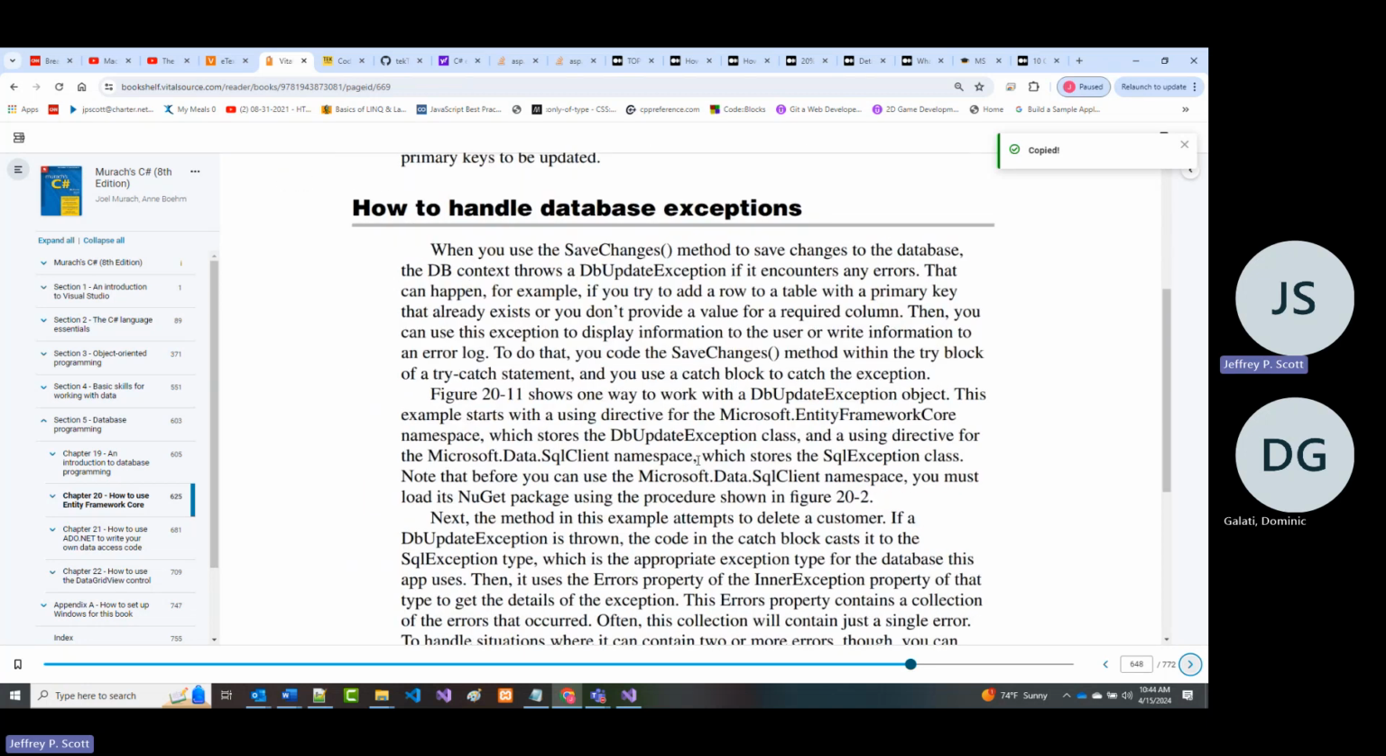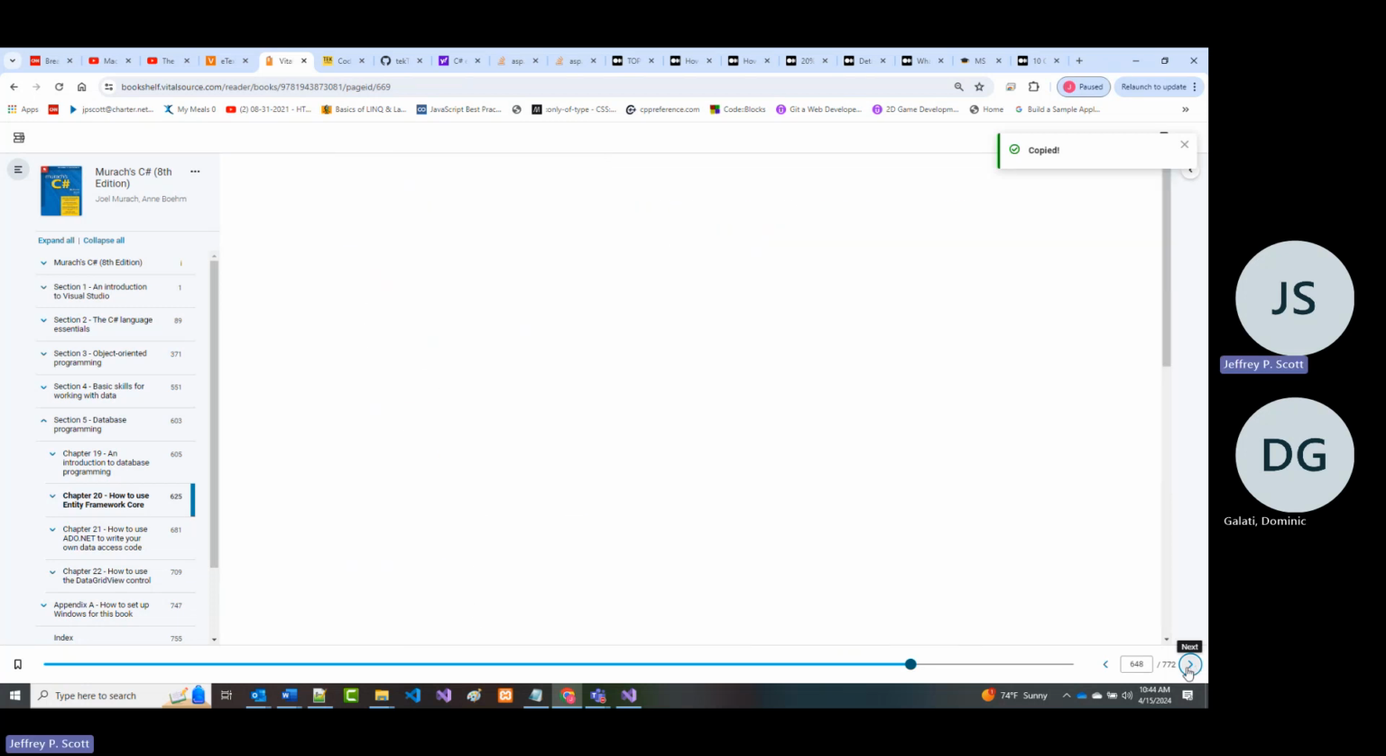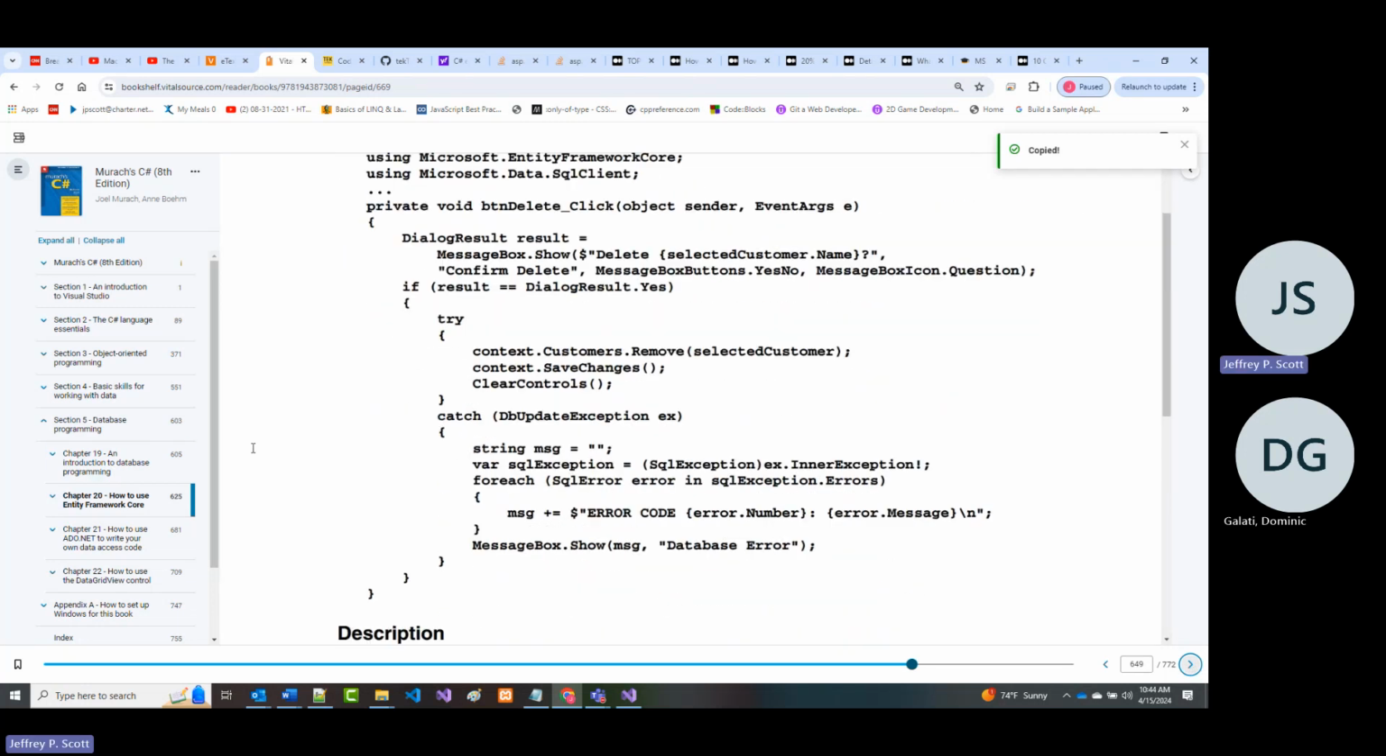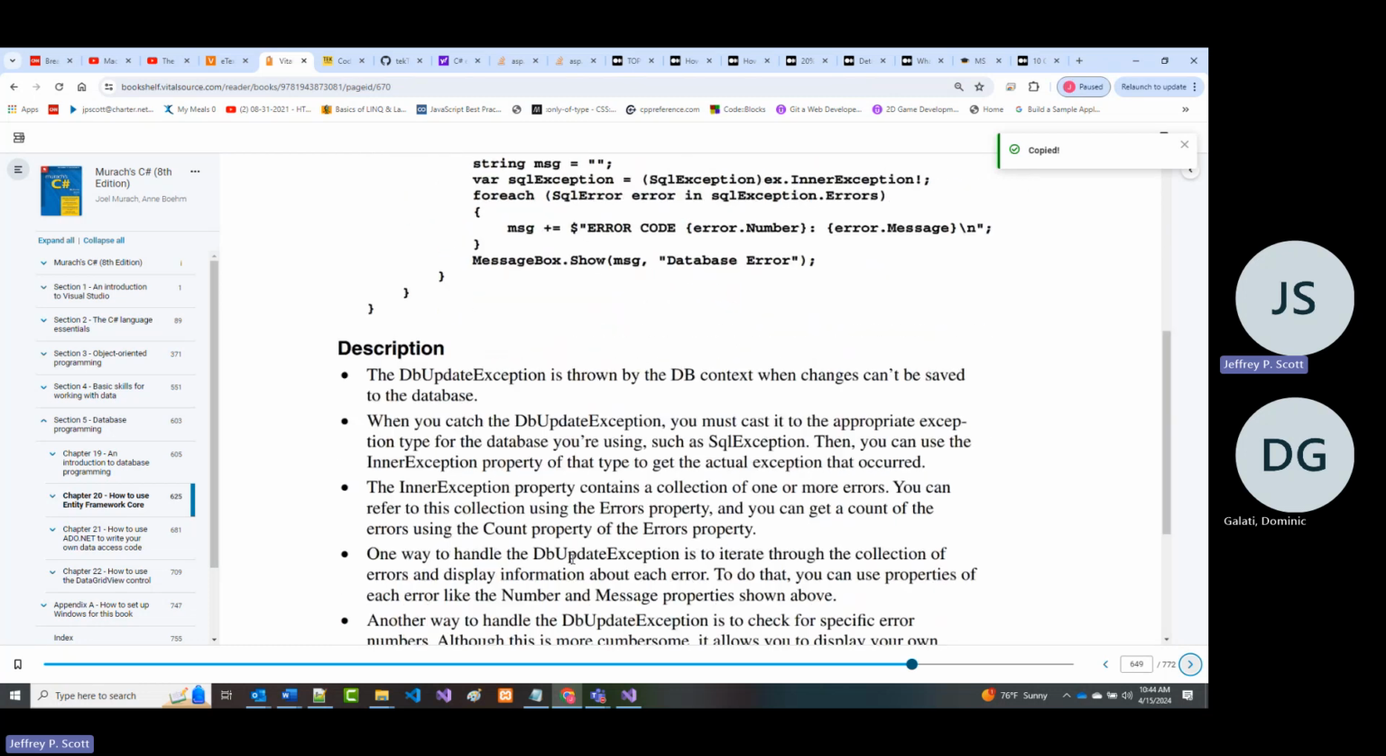All right. Databases, typically when you try to do something, you'll put it into a try-catch block. Why? Because you can have all sorts of different exceptions that come up. In this case, you're trying to do an update. So notice there is an update exception. Typically, even though they don't show it there, underneath that DB update exception, you would just catch a regular exception as well, just in case something else were to go wrong.